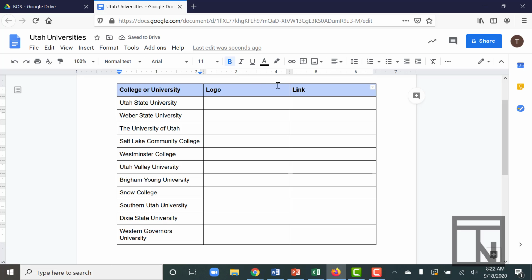And let's change the alignment. So I'll go over to the alignment icon. Let's center that text. That's looking a lot better already.